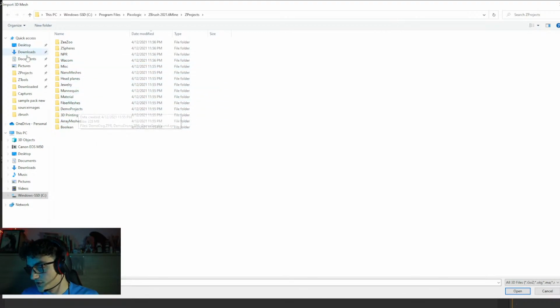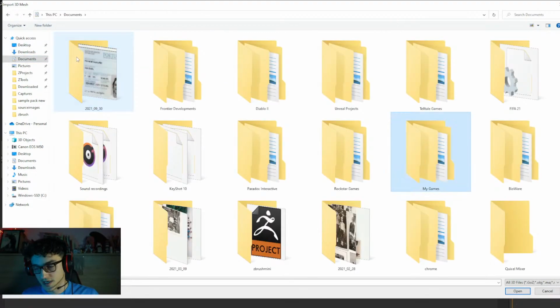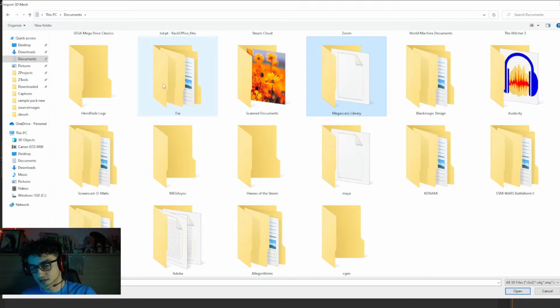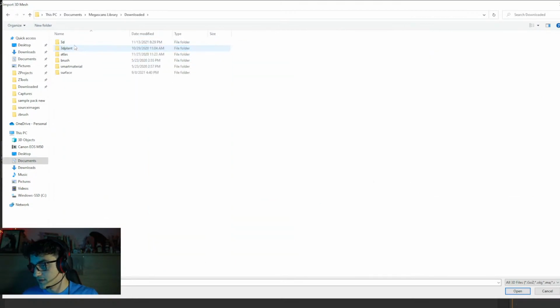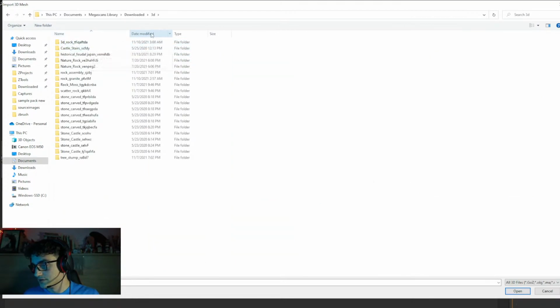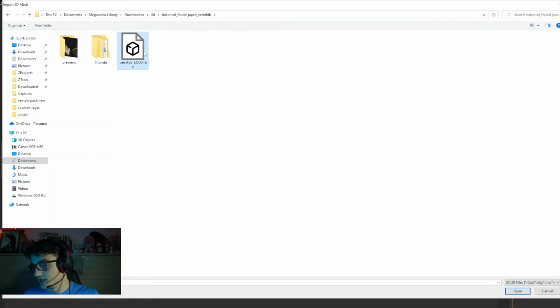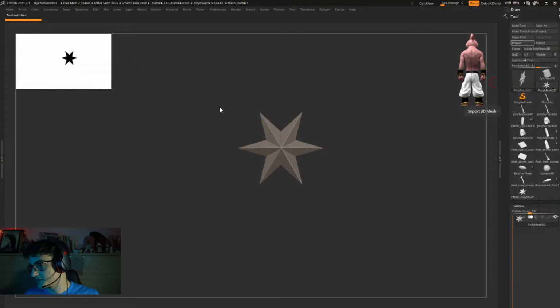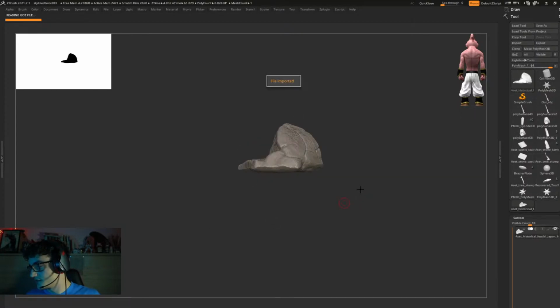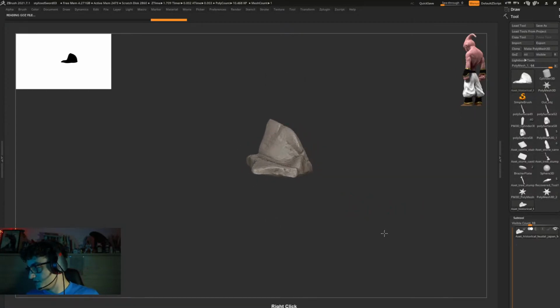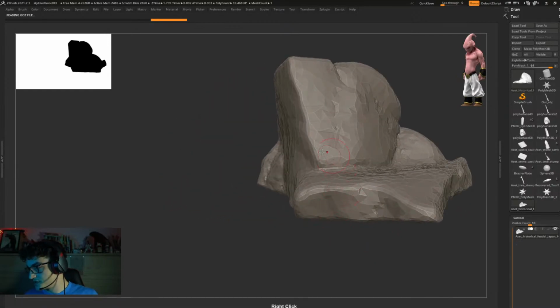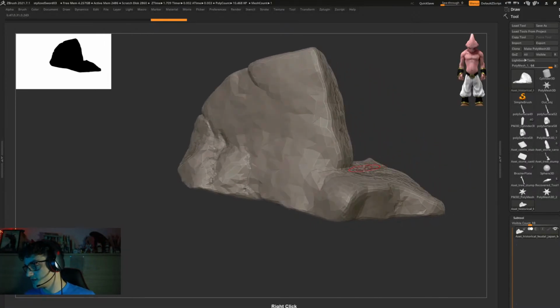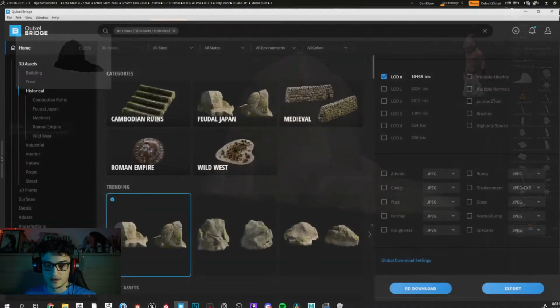So I'm gonna go through here and do Megascans library. Where's my Megascans library? Here it is. And then download it, 3D, and date modified. Here it is, LOD number 0. Here it is, an FBX. And as you can see, again, the texturing is irrelevant. As soon as I import this, you can see it's switched to the Polymesh 3D. You can see the topology. It doesn't look as detailed and as realistic as the one we had in the interface.